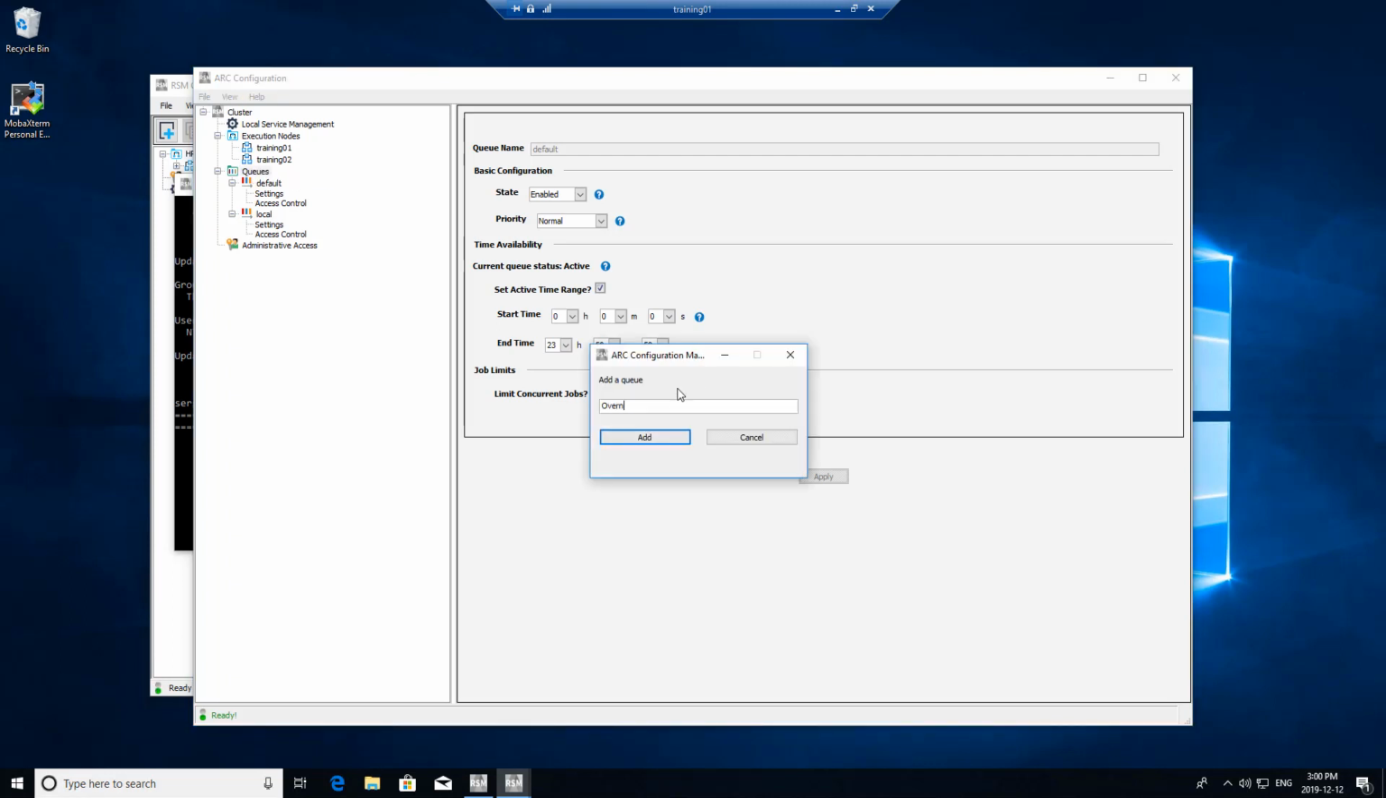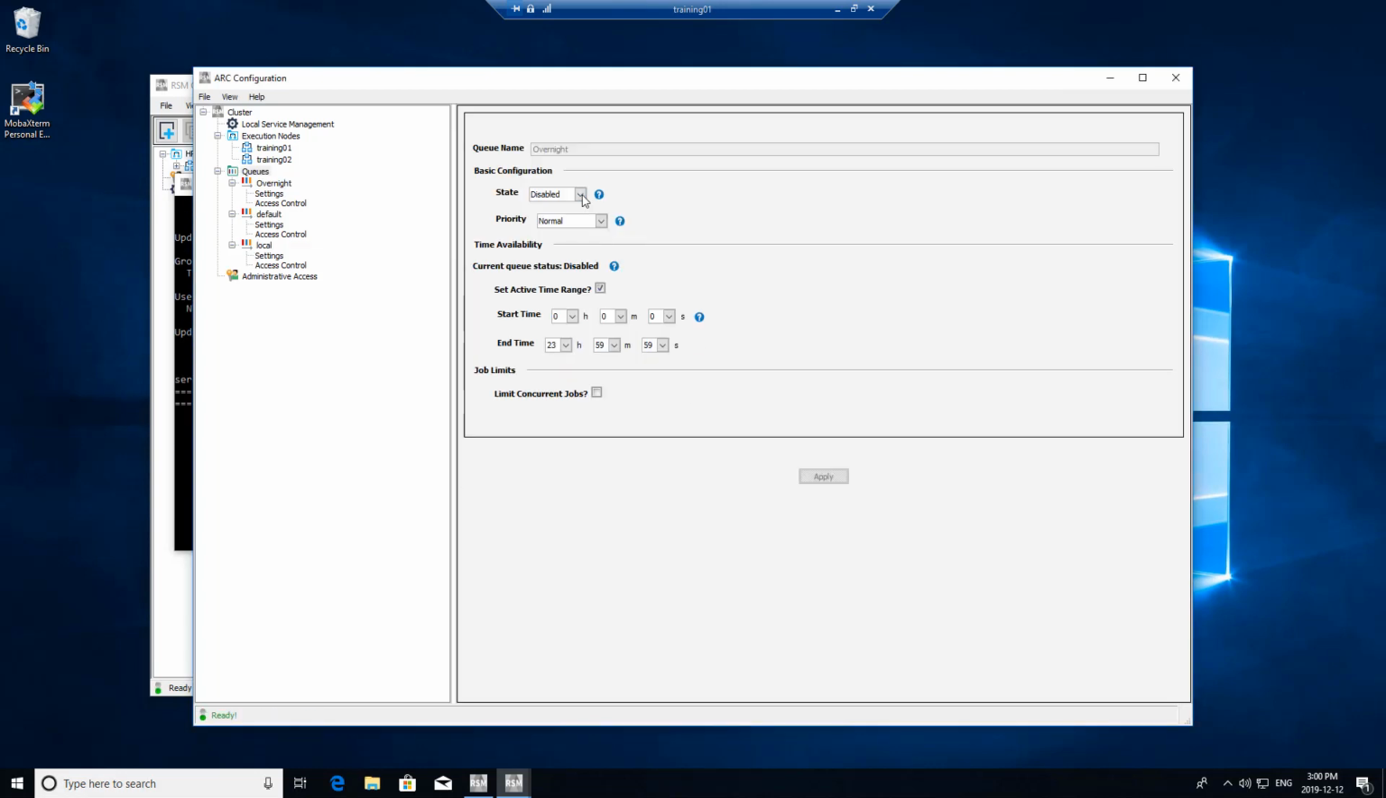I'm going to name this overnight. This is where you set the state. There are 3 different options. You can click the question marks as you go, just for an explanation of what the options are in each of these settings. As you can see, enabled means that it can accept jobs. Suspended means that it can still accept jobs, but the jobs will just remain queued, so they won't ever run for simulation. And disabled means that it will reject jobs, so no jobs can be queued.